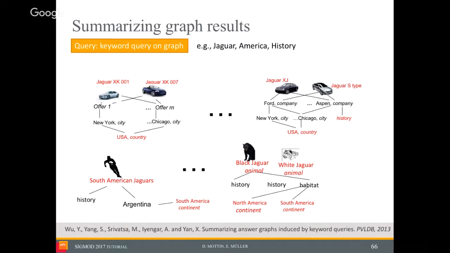Another way of summarizing results, maybe I have to go a bit quicker here, was this. Given a keyword query over a graph, we can find a lot of answers to this keyword query over the graph. The answers are represented as subgraphs.